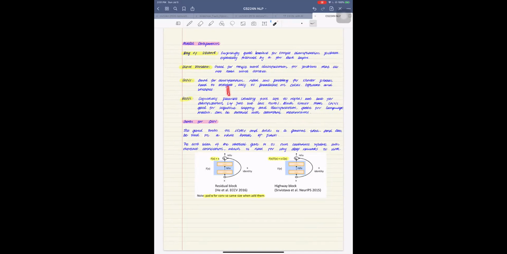And based on my experience, CNN is about 5 times faster. Using the same data set, it's 5 times faster than RNN for the same kind of task. Okay.